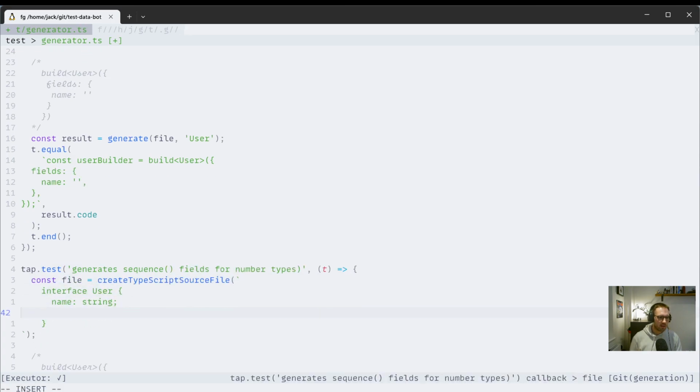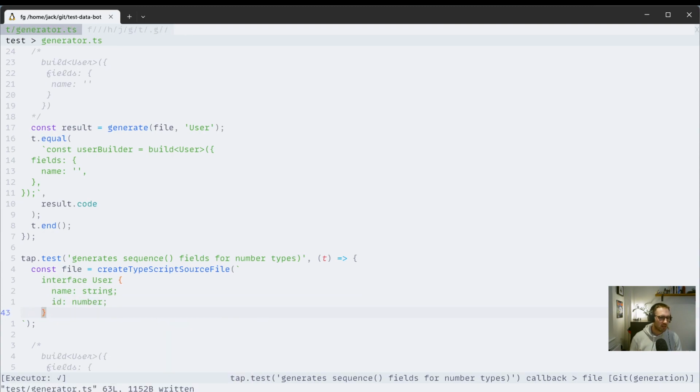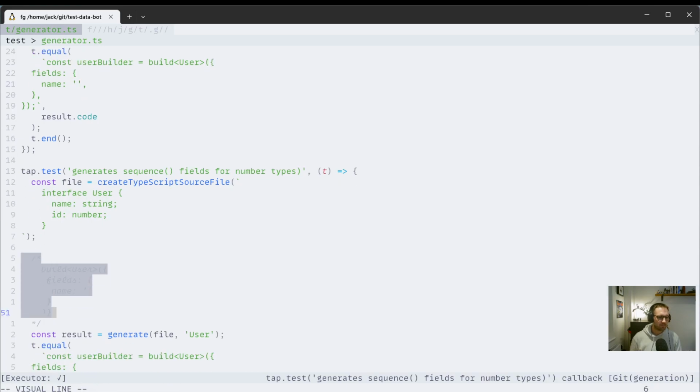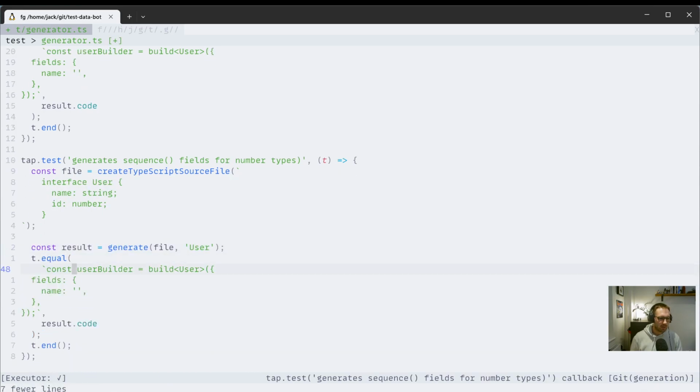So we're going to name string. Let's actually do a second one just to test it. So we'll do ID number. And what we'd expect here is the name will be an empty string, but what we expect the ID to be will be the call to the sequence builder.